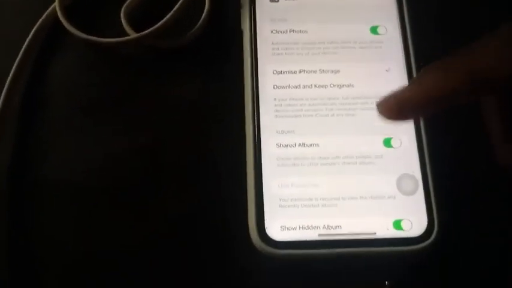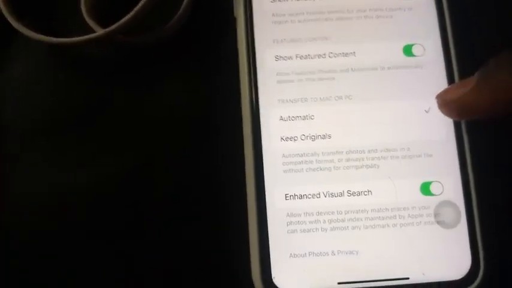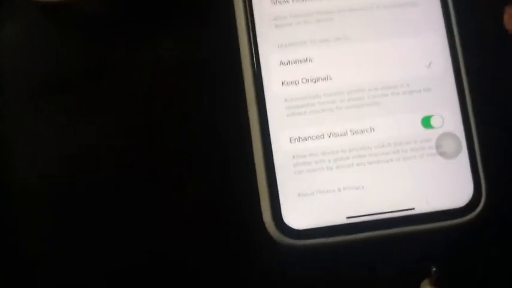After you open Photos, scroll all the way down. As you can see, make sure you change this one. It's already on Automatic, so change it to this. As you can see, keep original, this one, keep it original. So now close the settings.